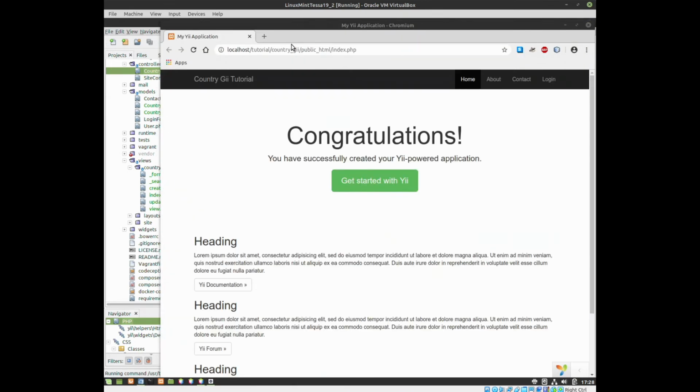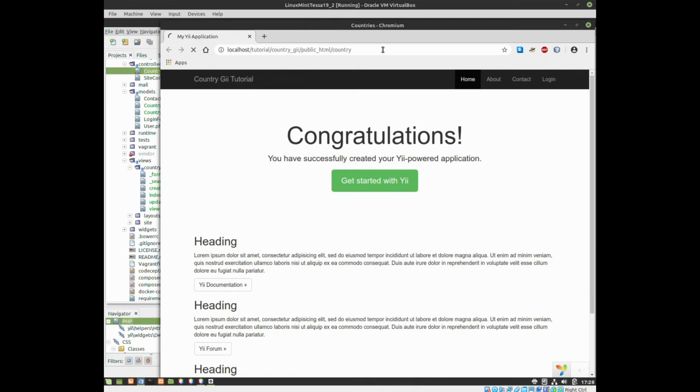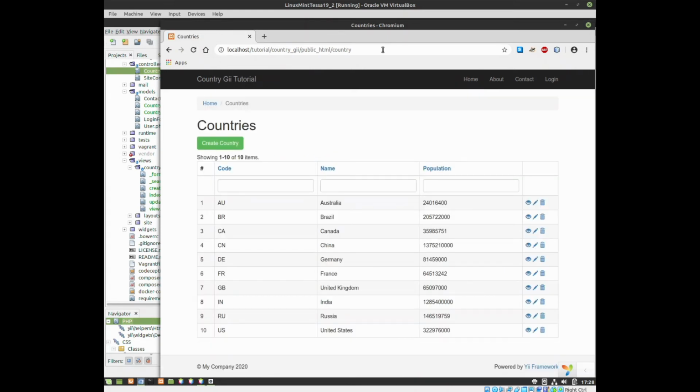Now when we click run you'll see, whoa, there's nothing there. Well, this is because we actually have to tell it that we want country. So remove index and just type in country, nothing after country, and press enter. And wow, look at that, you've got a grid, and this is all without writing a line of code. We haven't written any code at all, none whatsoever. We've just created the database, put some data in the database, and we've got all of this.